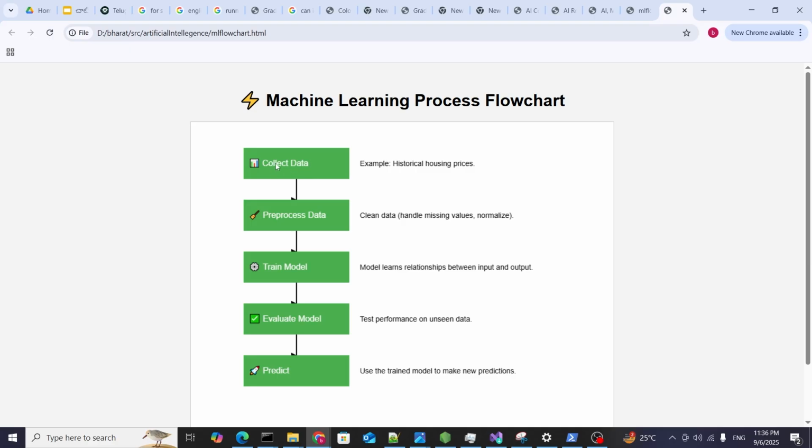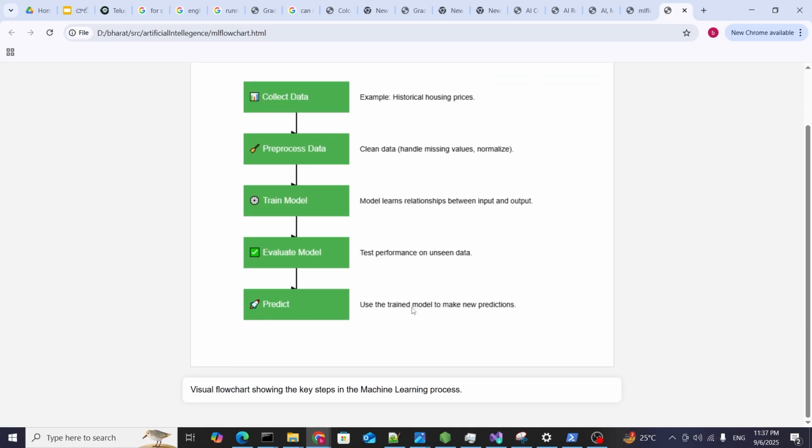So first we will collect the data, for example historical housing prices. Pre-process the data: clean data, handle missing values and normalization. Train: the model learns the relationship between the input and output. Evaluation: test the performance on unseen data and predict. Use the unseen data to make predictions. This is a visual flowchart showing the key steps in the machine learning process.